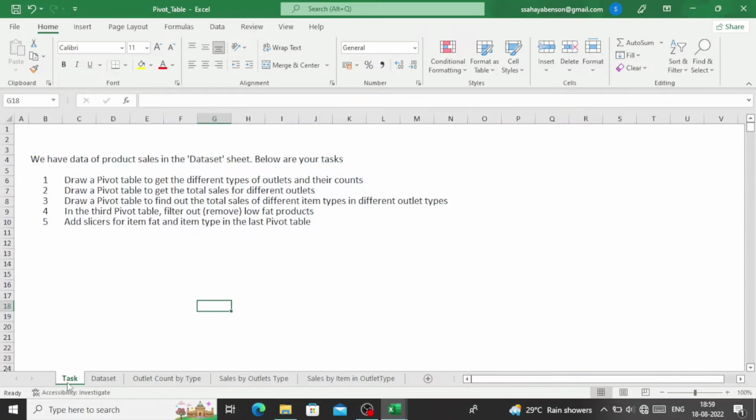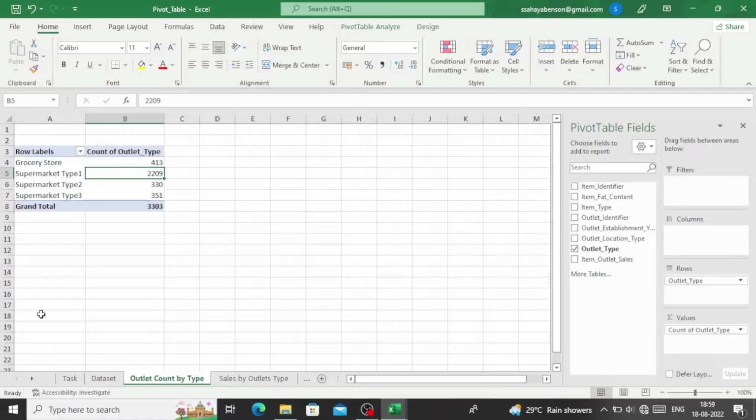Okay, let's move into the problem statement. Draw a pivot table to get the different types of outlet and their counts. This is our first problem. So see here, I already made a pivot table for that. I named it here outlet count by type. I will show you how to do this.